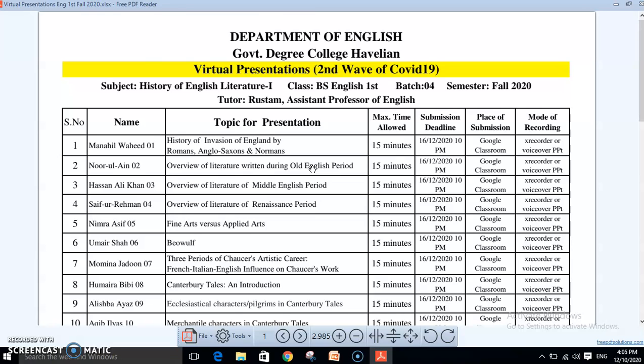And then you need to mention a very important prose genre of this era, that is chronicles. You can mention the names of some chronicle writers and some chronicles even here. So this is your topic, and you have to give us an overview of this literature.